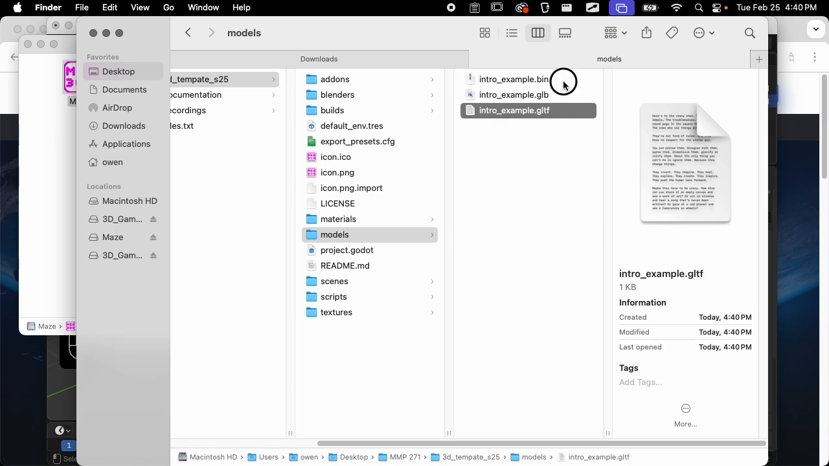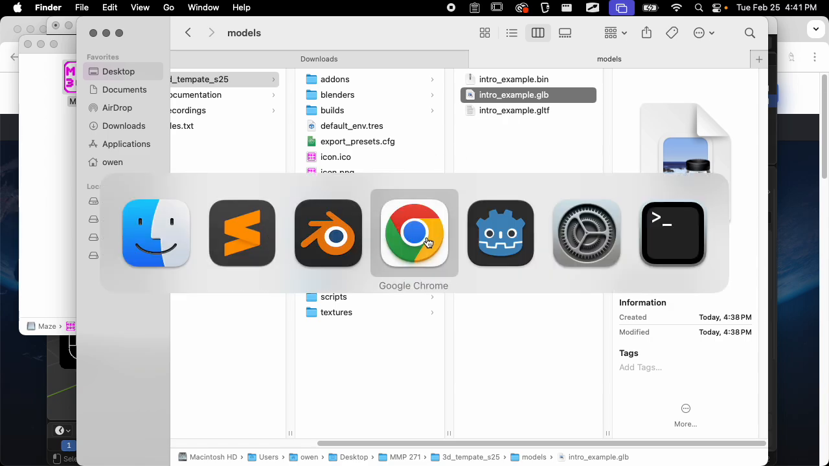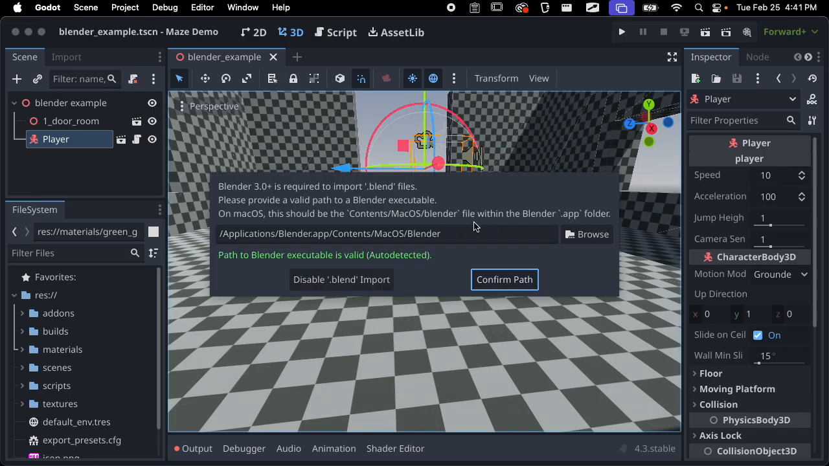So the GLTF plus the bin equals the GLB. So that'll be a little bit different if you have a lot of textures and other crazy stuff going on. But since we just have this really basic geometry, it makes sense that they're basically the same file. So I'm going to work with the GLB for now just because it's simpler. But you can import either one of those into Godot. Okay, so let's go back over to Godot and put this in here.